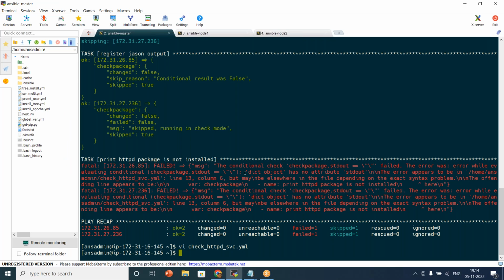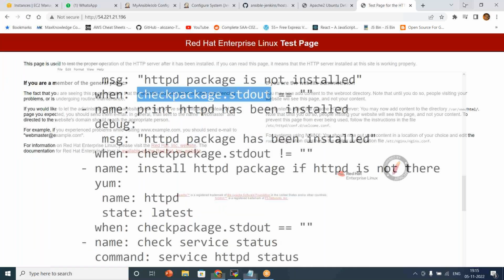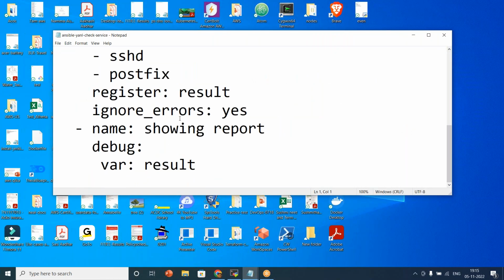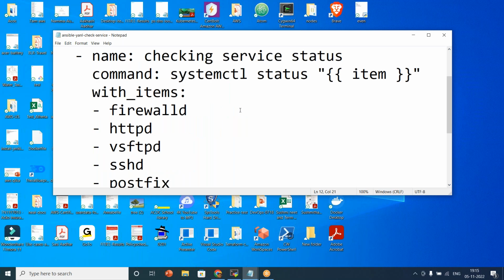Okay, there's something problem with this. There is no std out for your check package. So what is there for std out? This check package. We'll quickly check. Give me a minute. Let's check if we have something. Check service. It's nothing. It's just register the result.